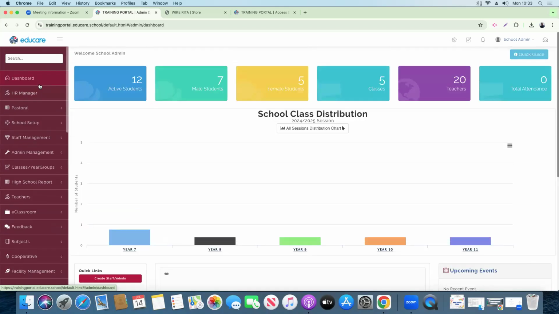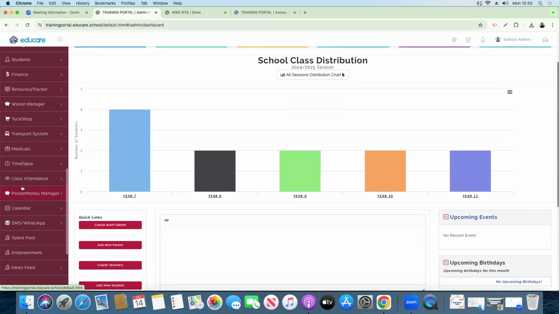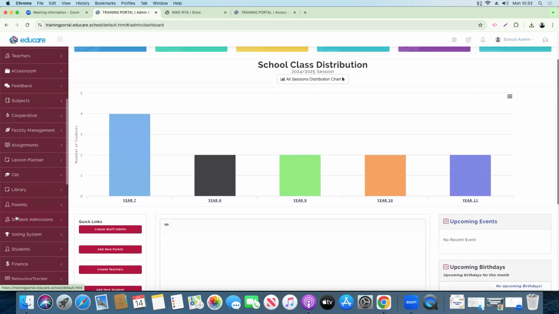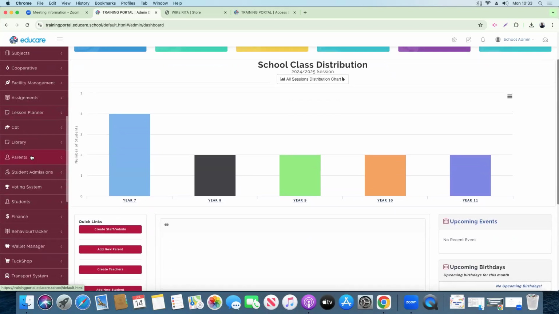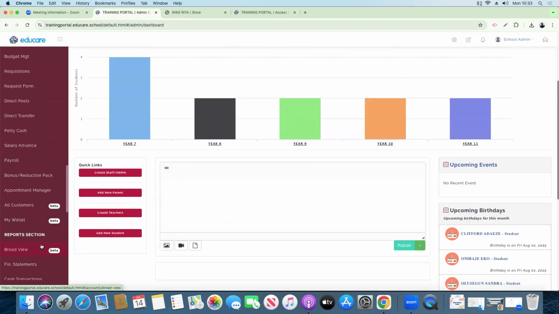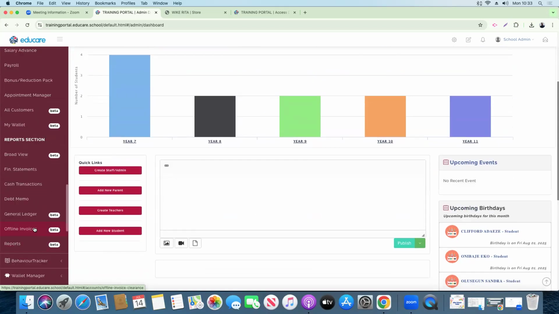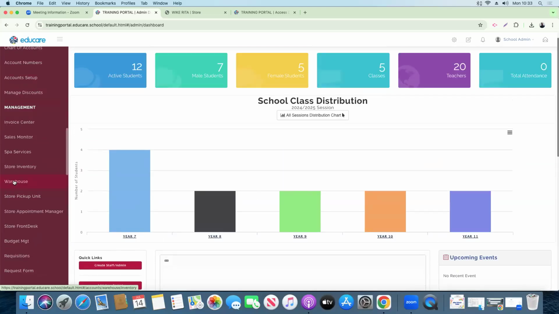So once the parents make this payment, the system automatically sends them a receipt of payment, and from the admin end, you get a prompt that a particular parent made a purchase of a particular item from the store. I'll go back to finance. I'll go back to inventory. I'll go back to store inventory.